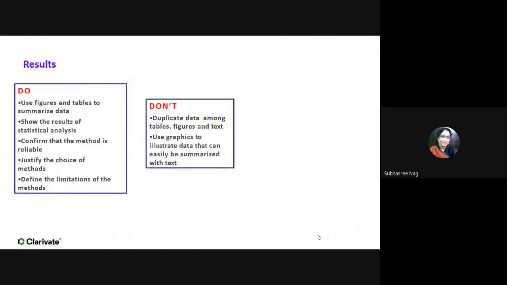So again, these are some of the do's and don'ts. Use figures and tables to summarize the data, show the results, confirm the method is reliable, tell them why you have chosen the method, and define the limitations of methods. Do not duplicate data among the tables, figures, and text.